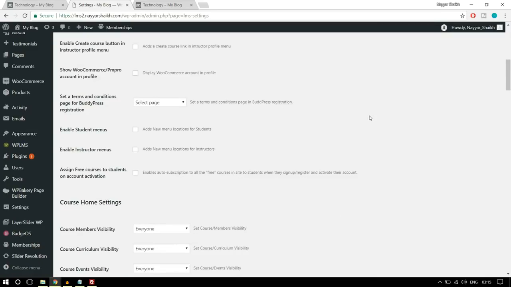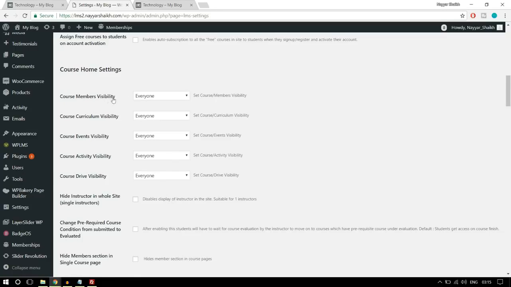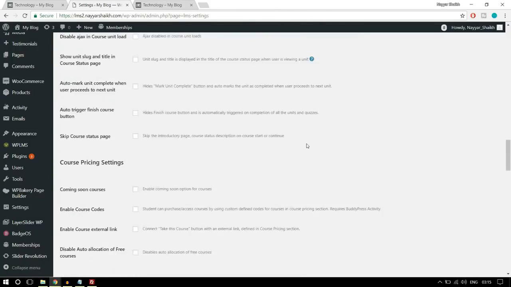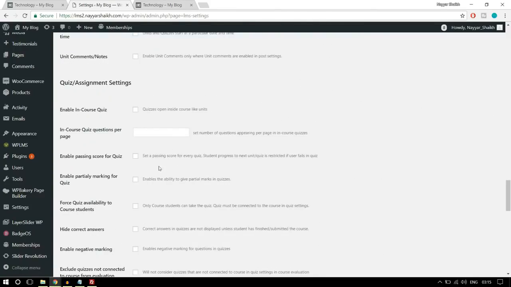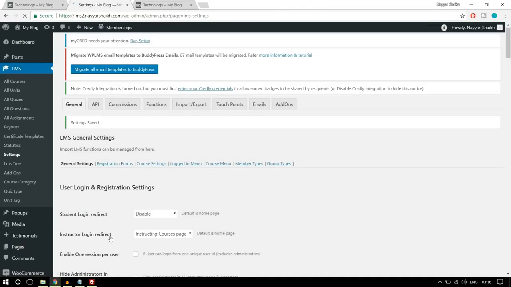And let's see some important settings. Okay, so here it is. Make sure these things are tick marked. Enable student menus, enable instructor menus, because we want to show students a different menu and instructors a different menu. That is really important. I'll explain why and you'll understand it much better. After that, you can select the visibility: course member, who all can see the course member page, who all can see the curriculum page, and so on. Rest everything is not really important, but you can go through all these options. Okay, and you can change everything according to you. Now let's click on save settings.